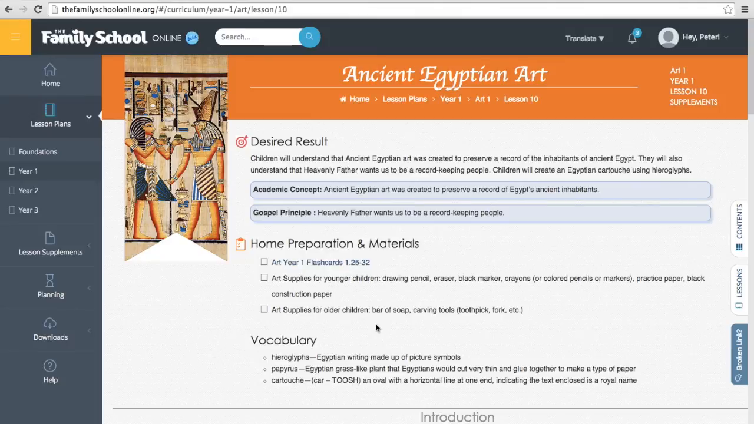There's one other way to use the familyschoolonline.org to create your own custom curriculum. And this goes for both of these groups because it's a really helpful tool that can be used well outside of your daily homeschool lessons, for family home evening, for dinner time discussions, to create these learning opportunities outside of your daily family school time.